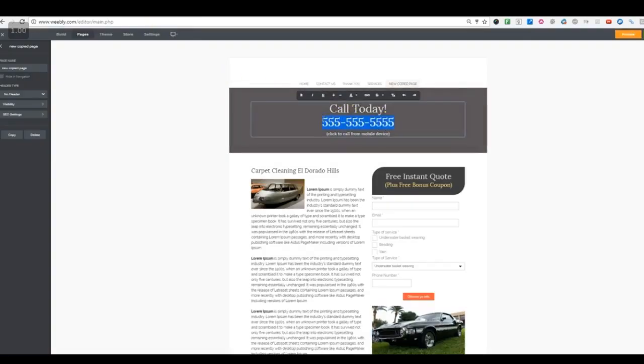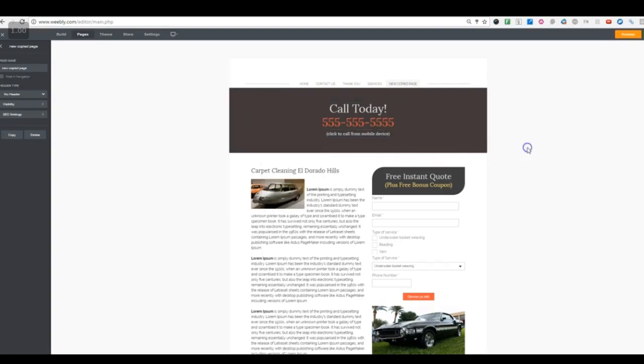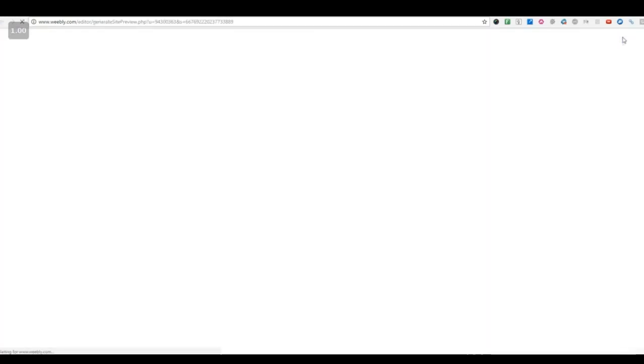Anytime that you see some text and you want to link it somewhere, okay? So let's say we want to link this to another page, but in this case, we want to make this click to call. So I want to hit this chain. You see a create link, okay? All right, and then what I want you to do is click phone. Now that is ready to be click to call.